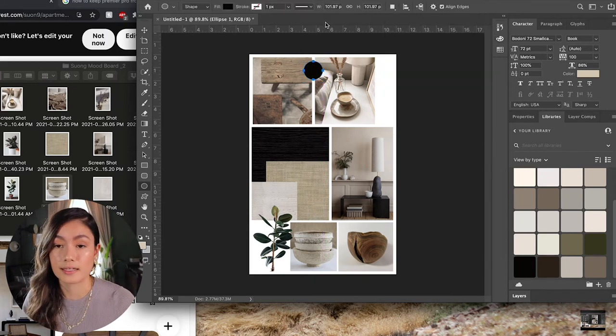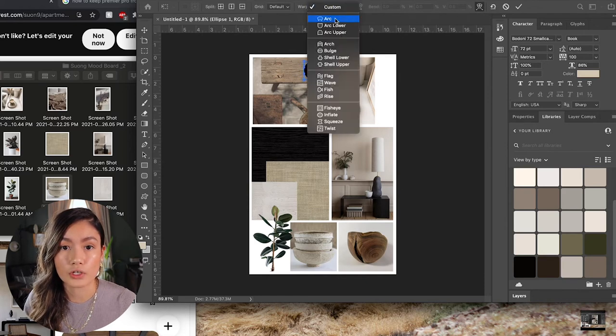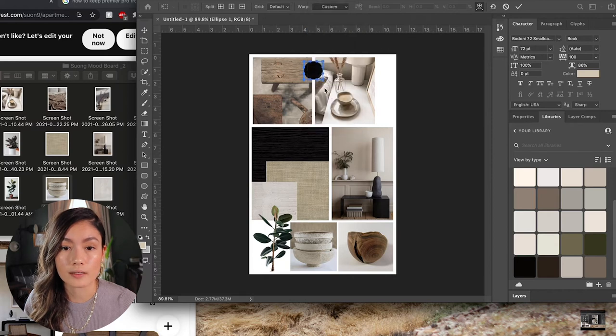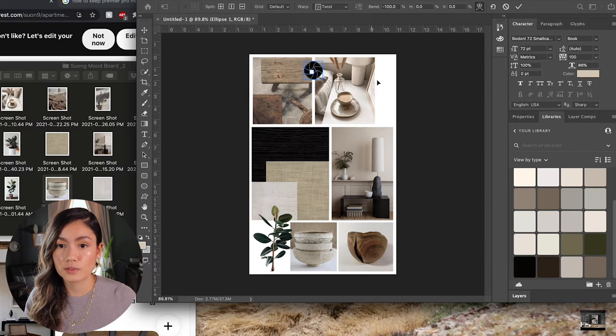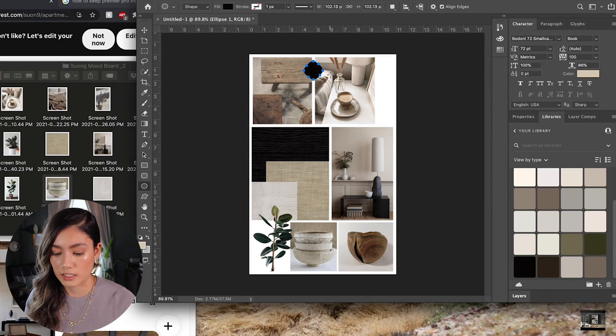We're gonna hit our Command T so it could transform, and then hit this warp tool. You're gonna go over to custom and pick the twist effect. It's up to you if you wanna do this. I chose to do this because it really resonates with my board. I'm continuing imperfect shapes and organic shapes throughout my board.